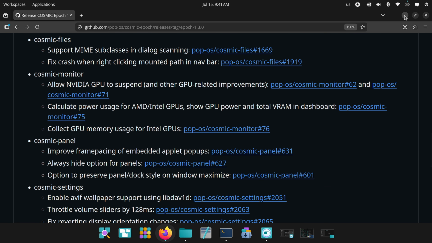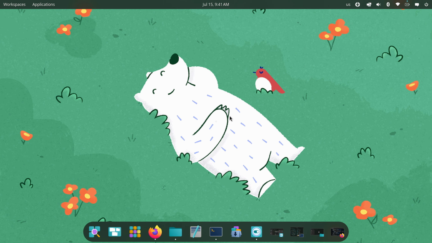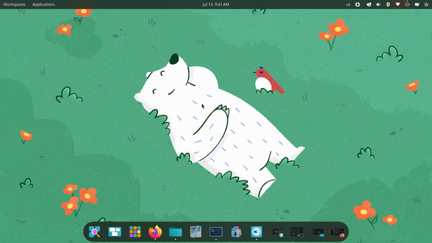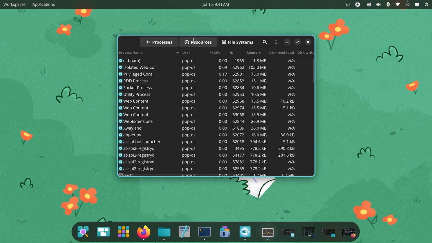Now, before I talk about the changes, Cosmic Monitor is actually a newer app, which is pretty good. So if I just type monitor, you can see we have two. We have Cosmic System Monitor, and we have the GNOME System Monitor. GNOME System Monitor, fine. We all know about it. Let's give it a few seconds for it to open up. There we go.